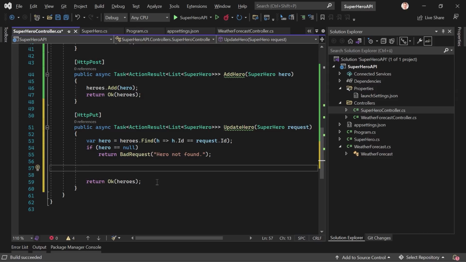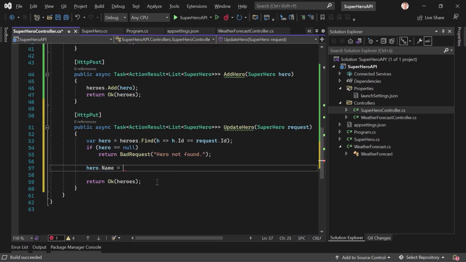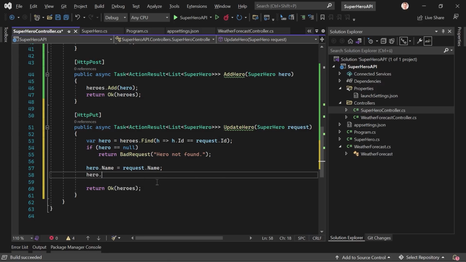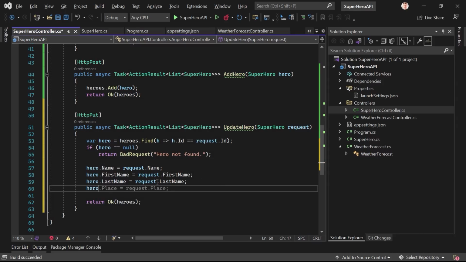We do not override the ID, of course. So what we can do now is here we say the name of the hero, for instance, is now the request name. The first name is this first name, last name is the last name, and the place is the place. Okay, so this is what we want to do actually in our list. We want to change all these properties, and in the end we return our heroes. So let's save that.